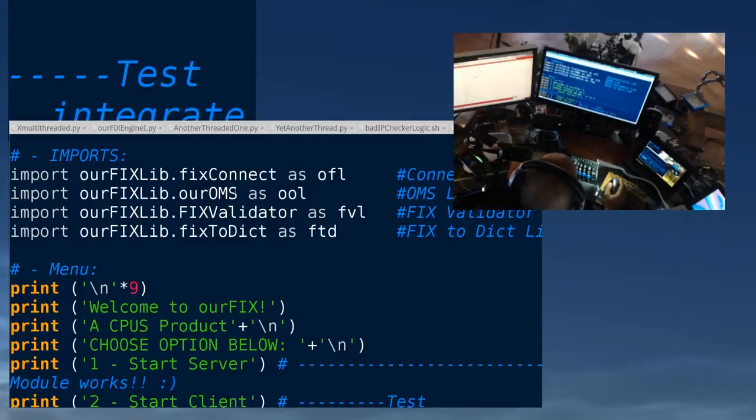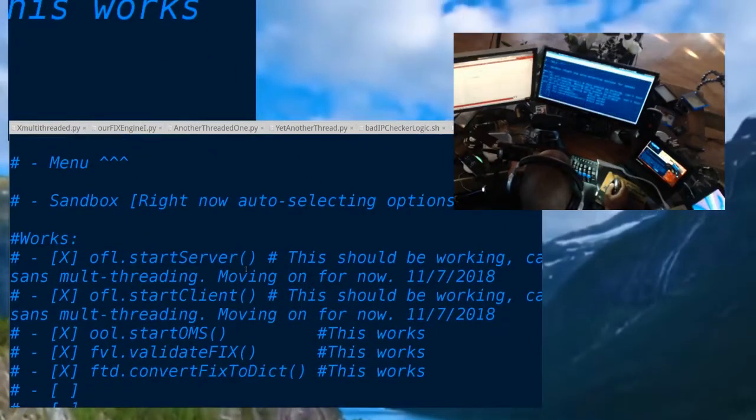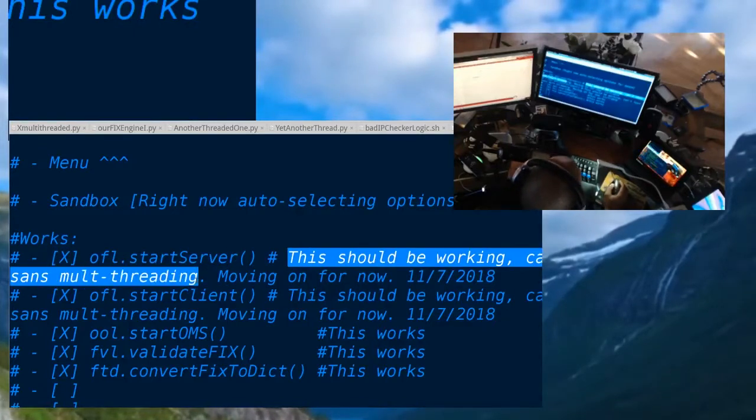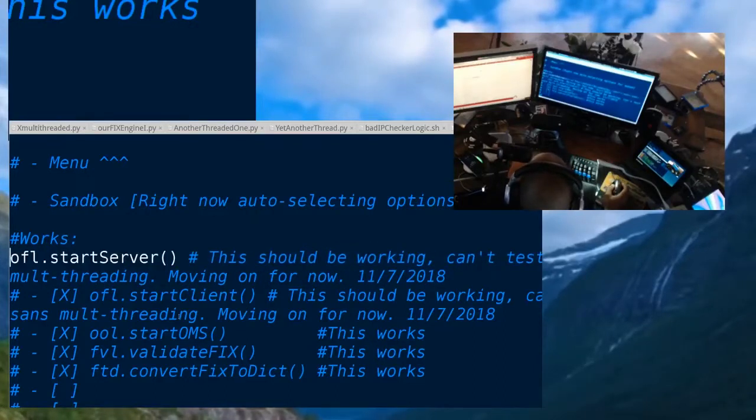I need to figure out how to make the connectivity library usable by using multi-threading, which I'm not using right now. You see it says this should be working, can't test sans multi-threading. Without multi-threading, I can't test it, because once you start this, you lose control of the application. For example, I could test it right now.